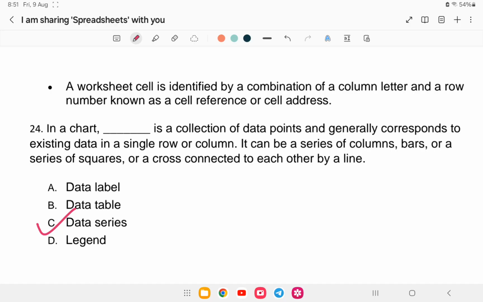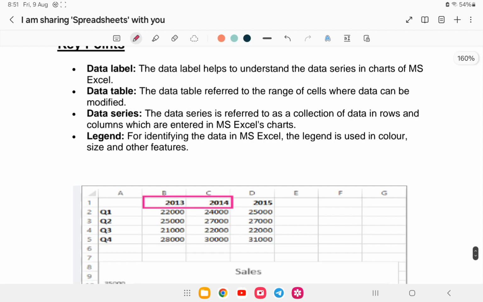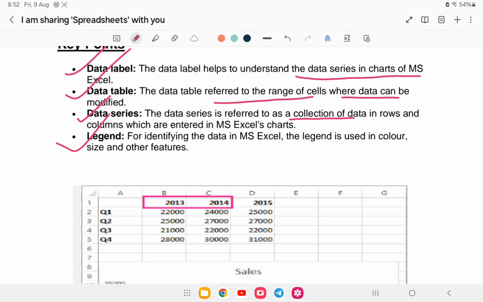Let us study about the various definitions of this. Data label helps to understand data series in MS Excel. Data table refers to a range of cells where data can be modified. Data series refers to a collection of data in rows and columns which are entered in MS Excel charts. And legend is for identifying the data in MS Excel, used in color, size and other features.